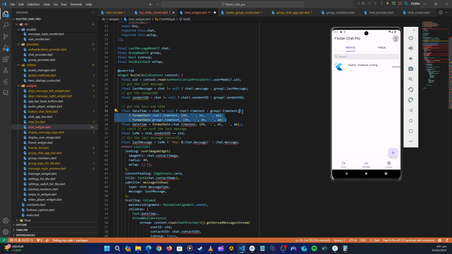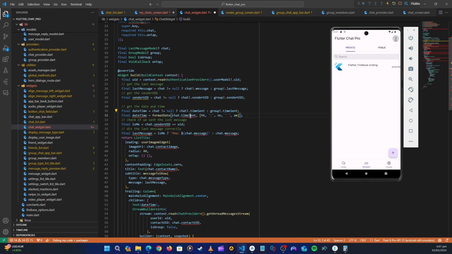Okay, here is where we need to put this, let's name this as time sent. Let's copy that, paste it here, and then let's remove that. Okay, because this time sent you are getting it here, and then now we are getting the date time here. Okay, now after that, what else we need to get?